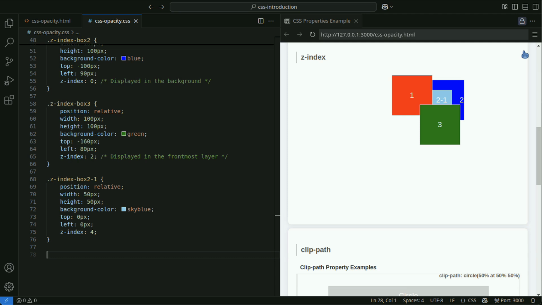If a positive integer is given to z-index, the element is displayed more towards the front. The larger the number, the more it is displayed in front of other elements. If z-index is set to 0, it maintains the default stacking order. If z-index is set to 1, the element is displayed one layer in front of other elements.